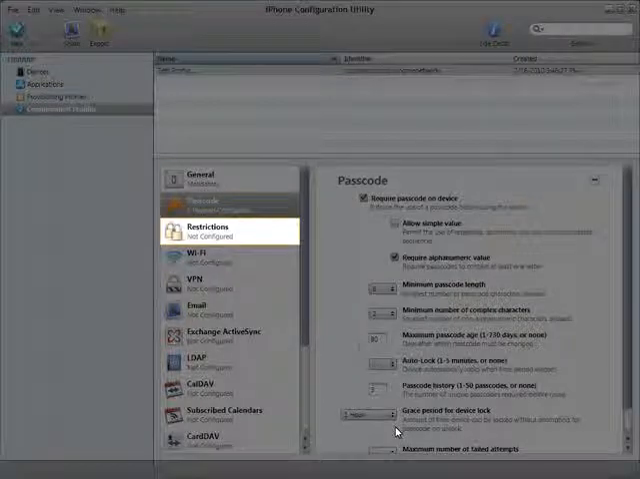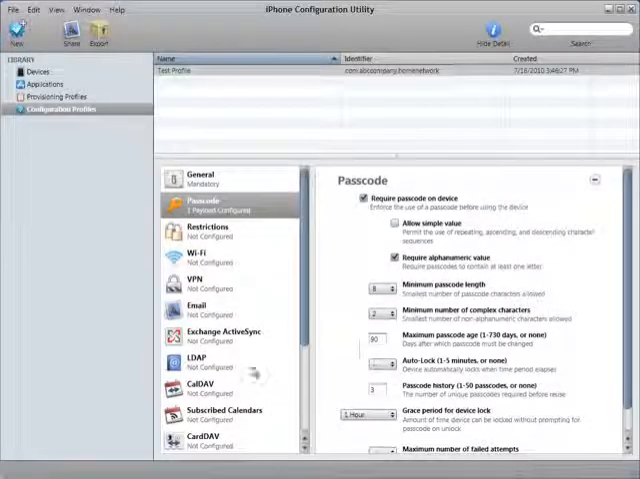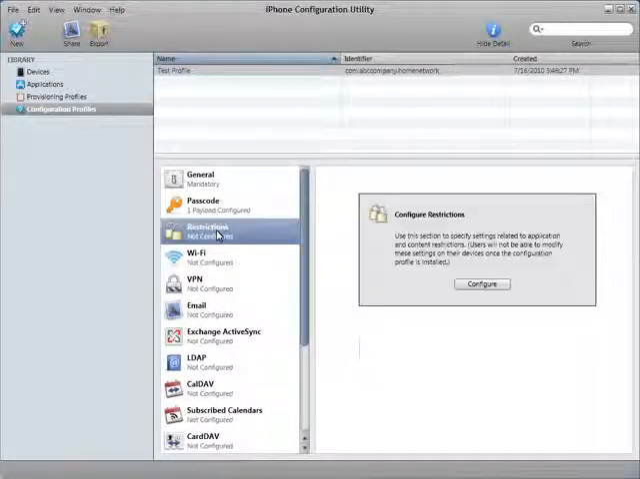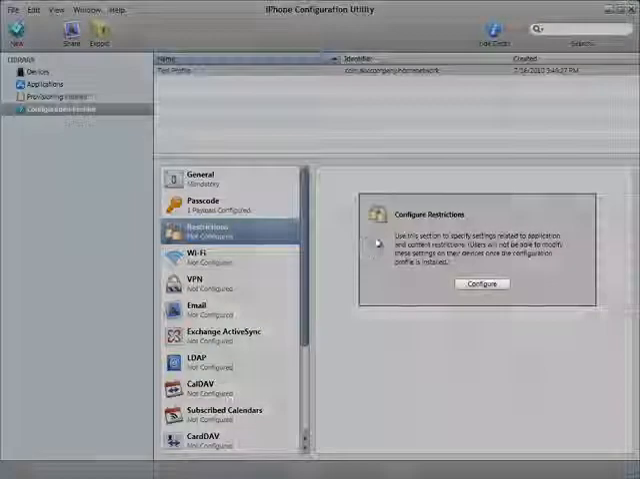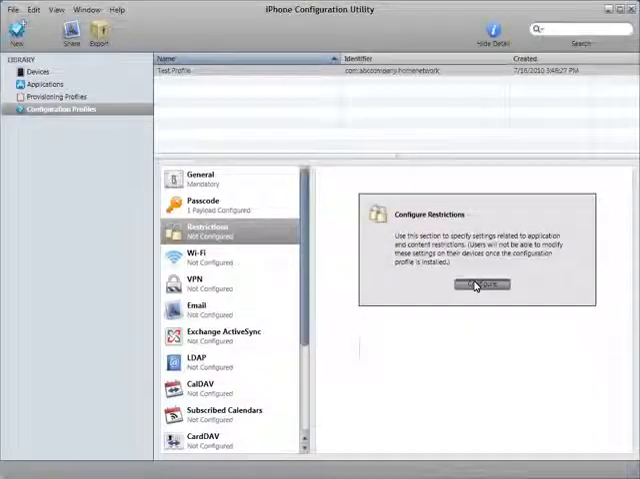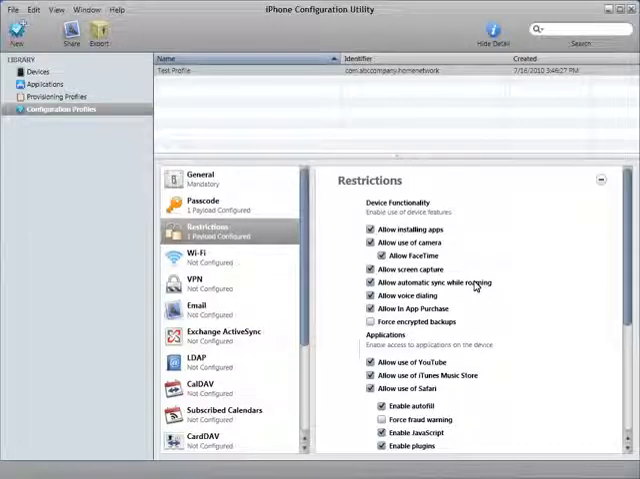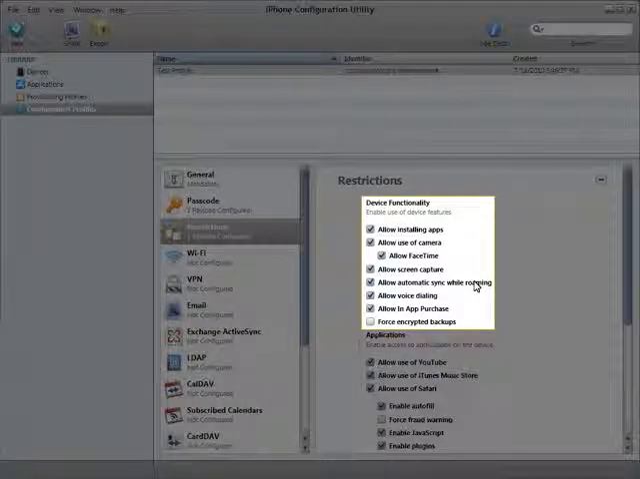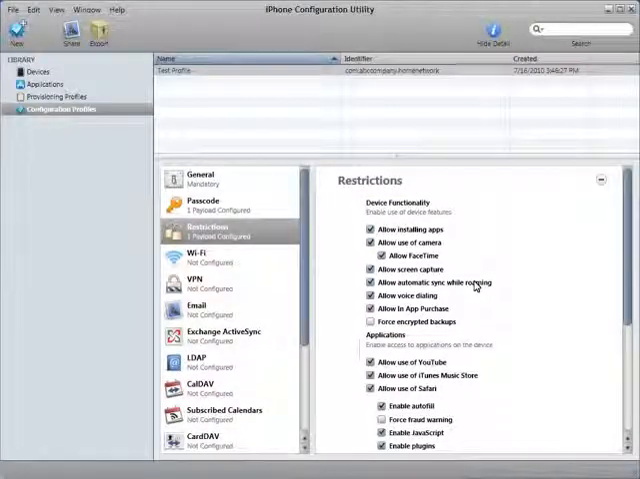Simply click the Restrictions box on the left-hand side of your window. Once you are in the Configure Restrictions window, go ahead and click the Configure button. In here, we will use this to specify which device features the user is allowed to use. In the first section of the restrictions box, you will find the device functionality, which will enable the use of device features for the user.